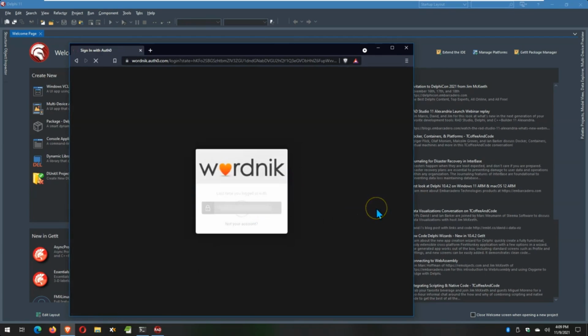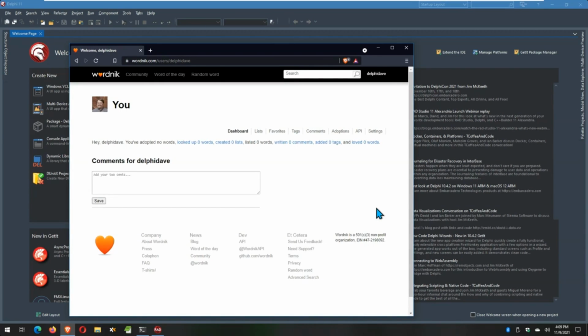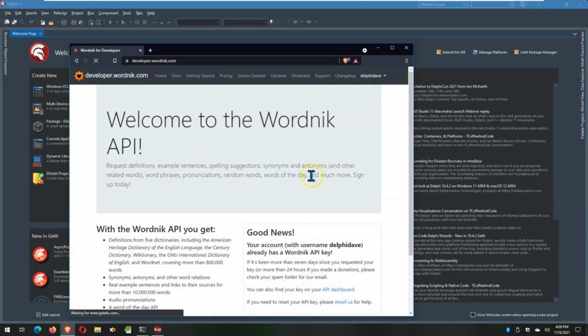You can get definitions and examples and explore words in various ways. Let's look at the API real quick. So down at the bottom you can click API and it takes you to a developer section of WordNick.